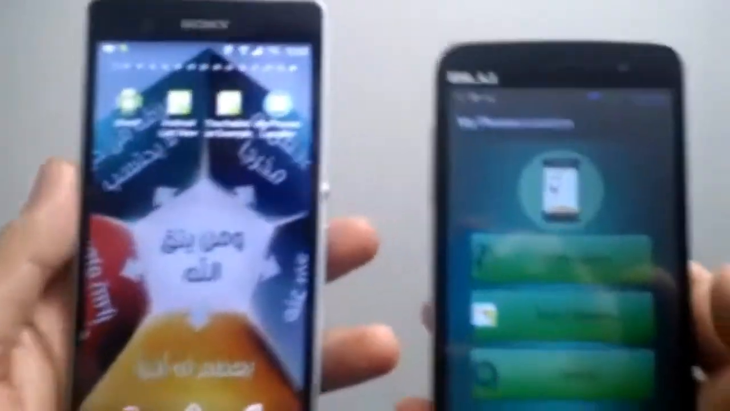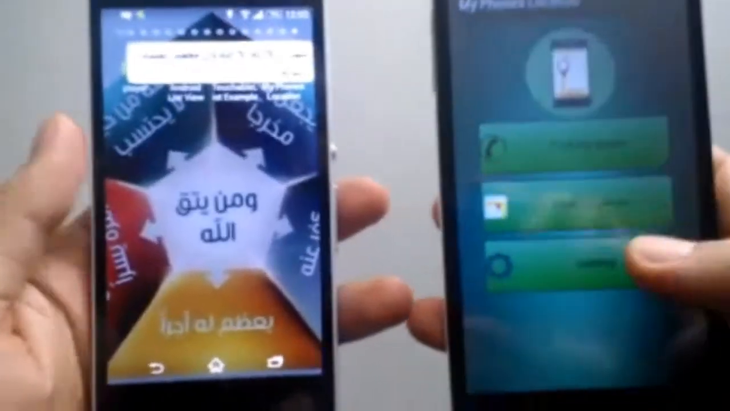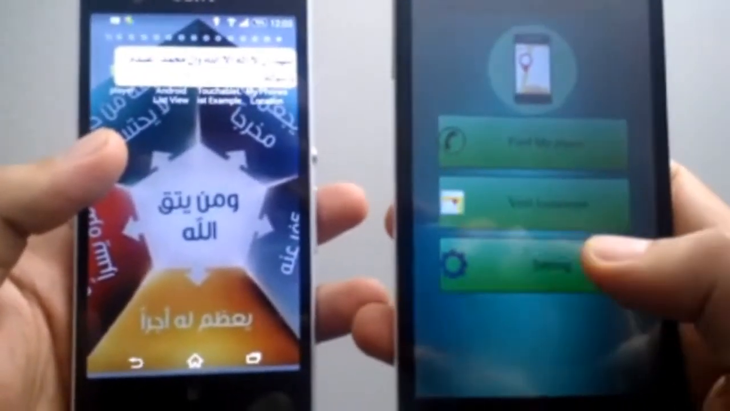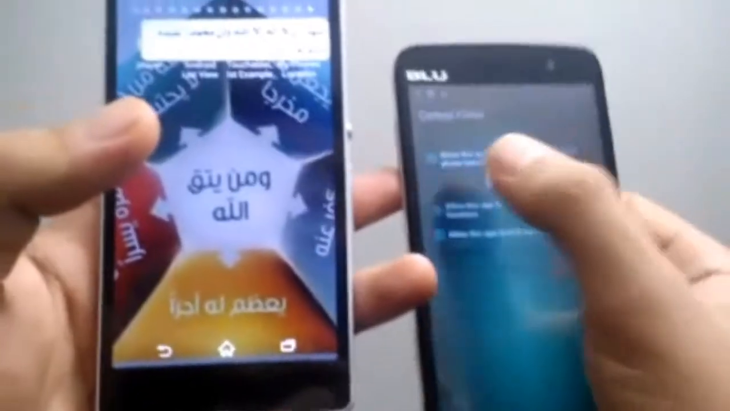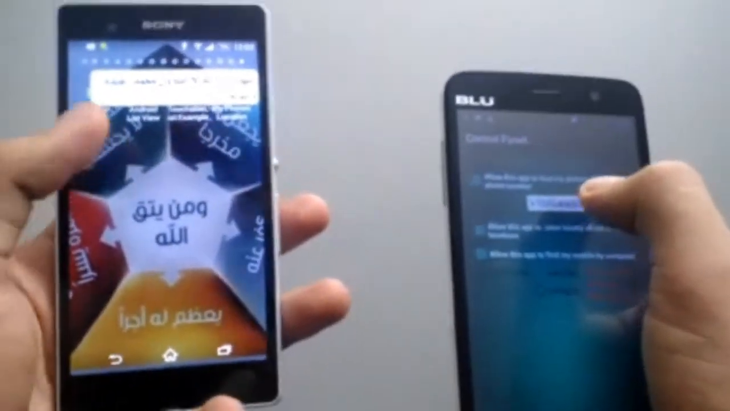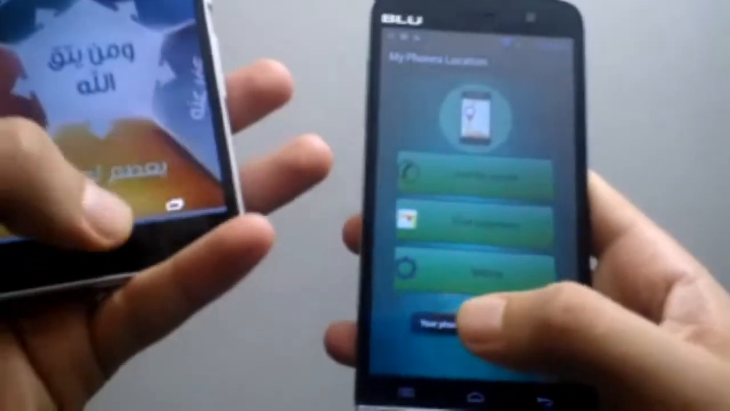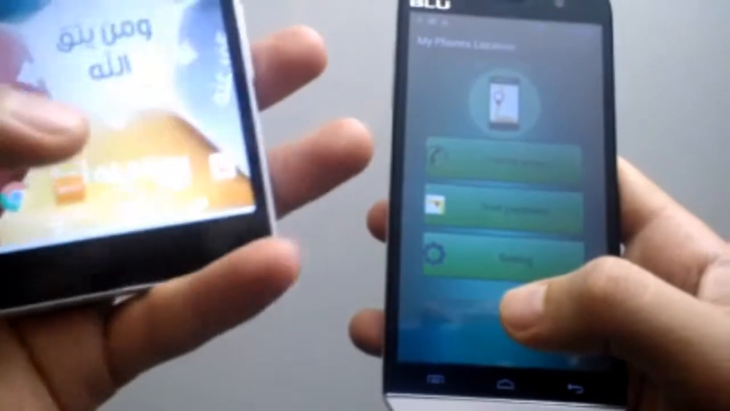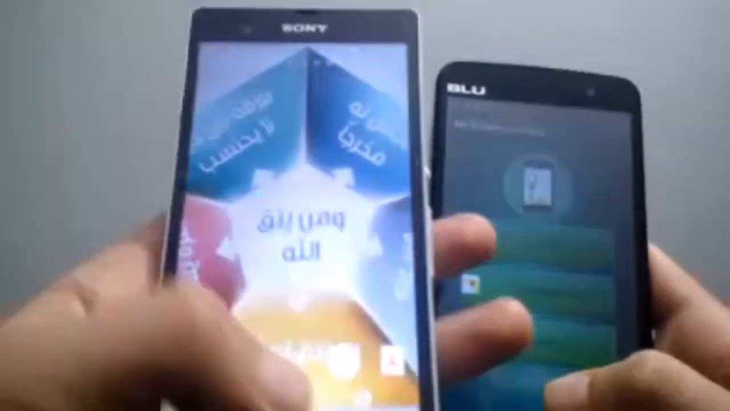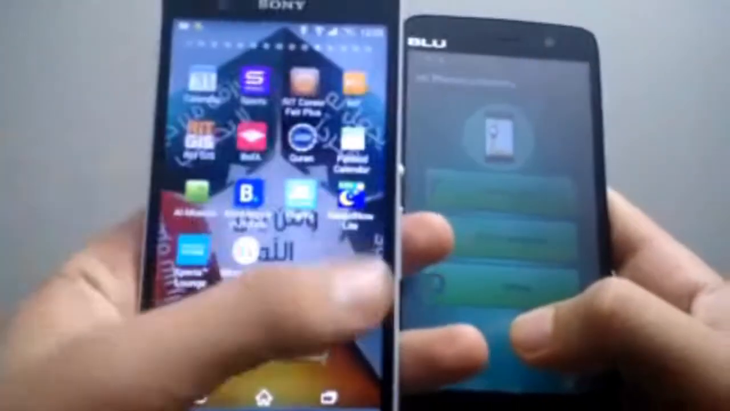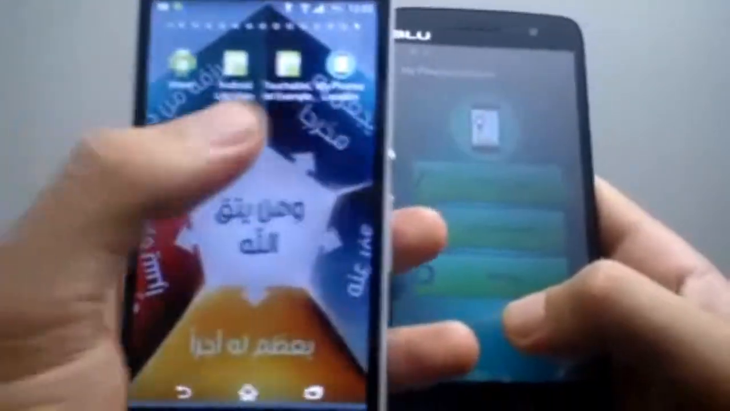Now I will show you how these two phones could find each other. So first I go to my phone location and I go to settings. Here I add allow this phone to the application and I give the phone number for this device. Then I finish it. Then I go here to start and I go to the same application, and go to settings and give the phone number for this device.